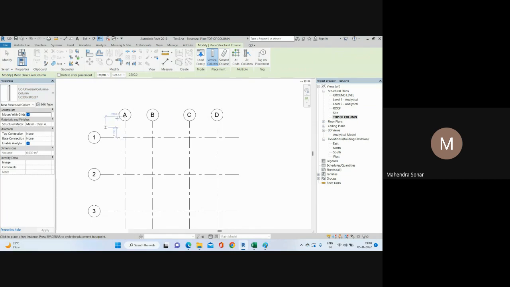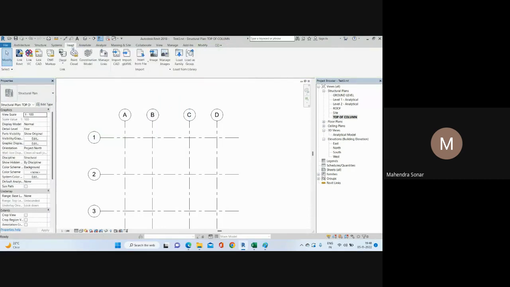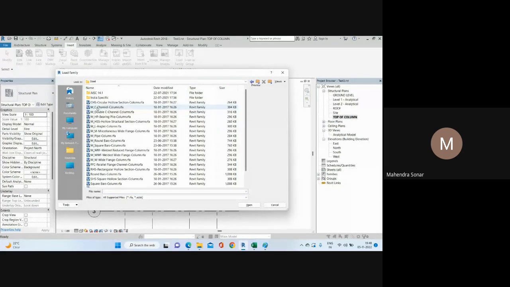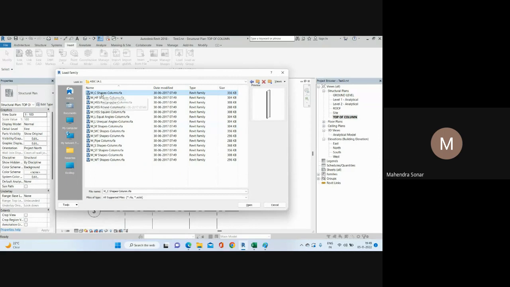Your size is not available in this list, so you need to go here: Insert, Load Family, then Structural Column category and click Steel. As for this AISC, you can see there are different types of families here. I want to add the structural column UC. So you need to go here in the UC category.